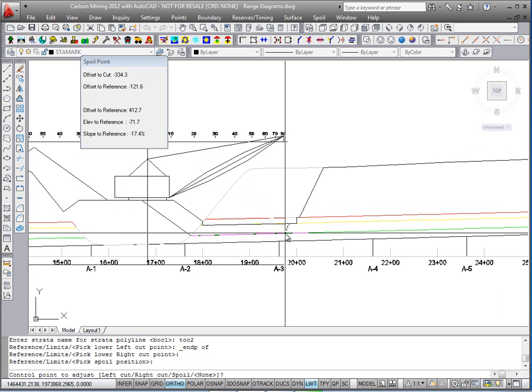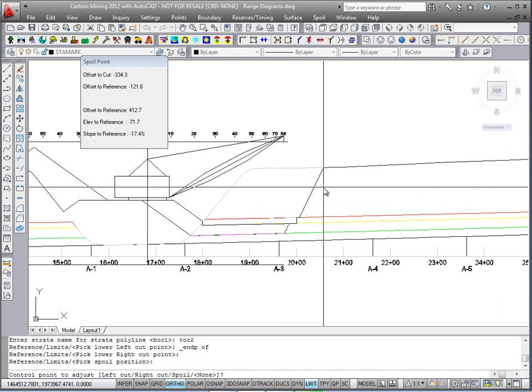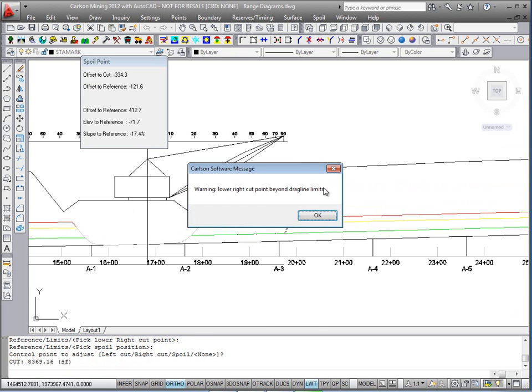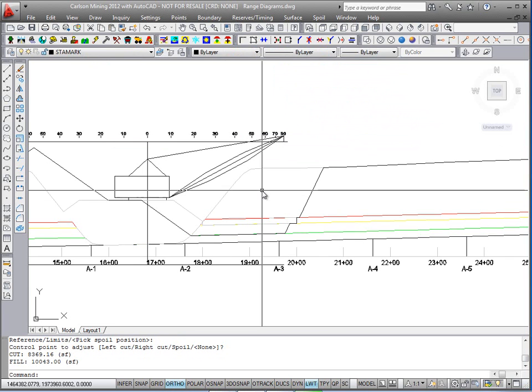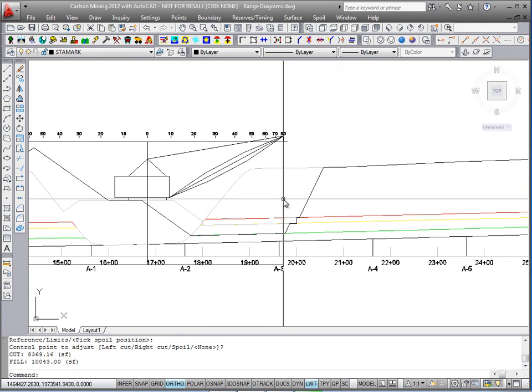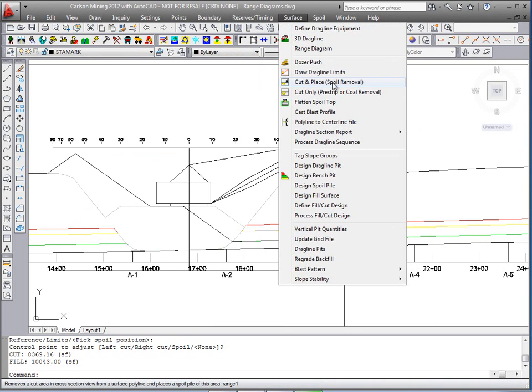Control point to adjust. Enter for none. Looks like my lower right cut point. I did notice that. My lower right cut point here is just outside the reach. But I think we'll go ahead and process it anyway, just to show you that that message does appear, but you can move on through it. Just to take out the last coal seam.